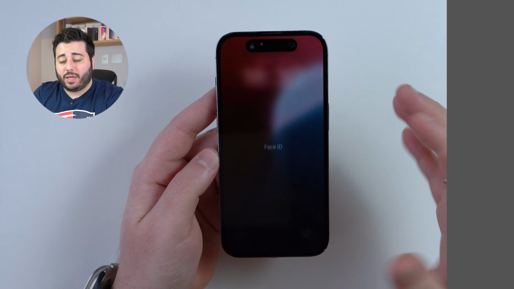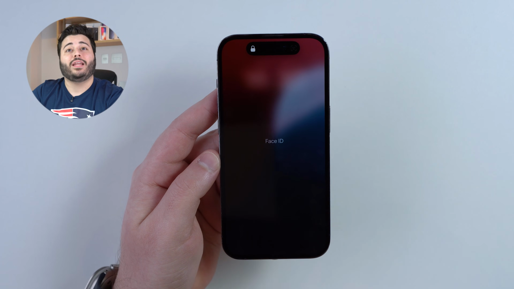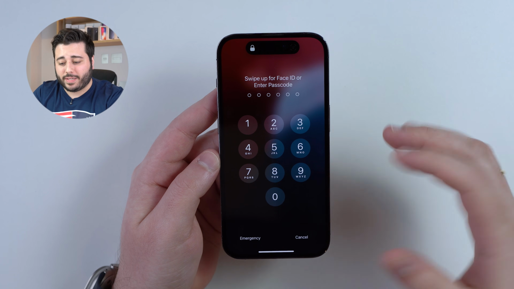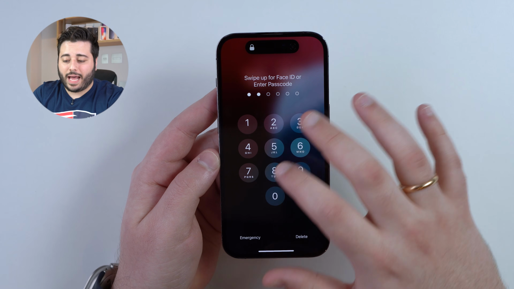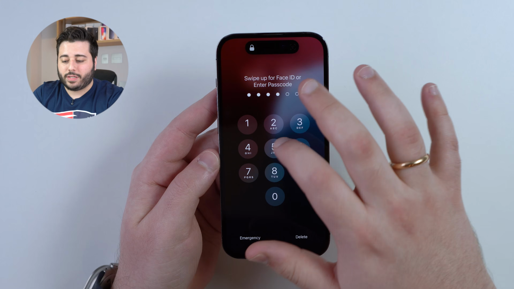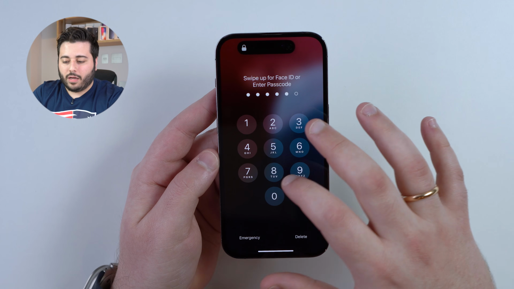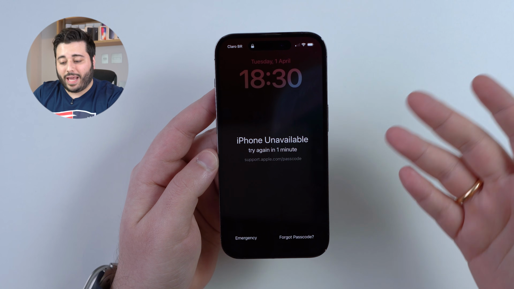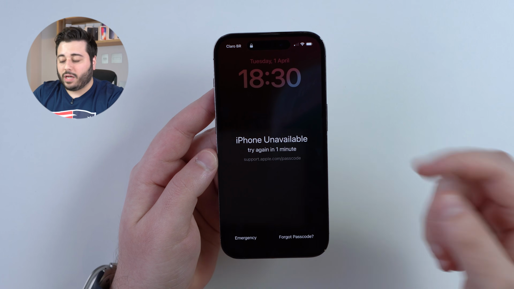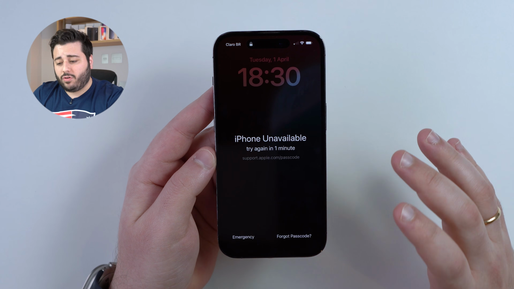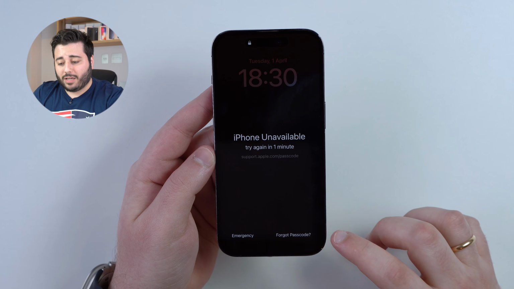Let's begin. Okay guys, so the process itself is extremely simple, and all you have to do is type in a wrong passcode on purpose. So let's go ahead and do that. So 1, 2, 3 times, 4, whatever is necessary until we get to this page, iPhone unavailable. And what we have to do here is tap on forgot passcode.